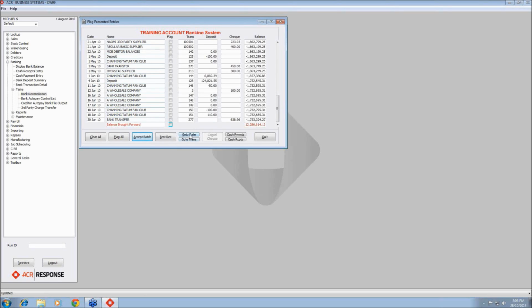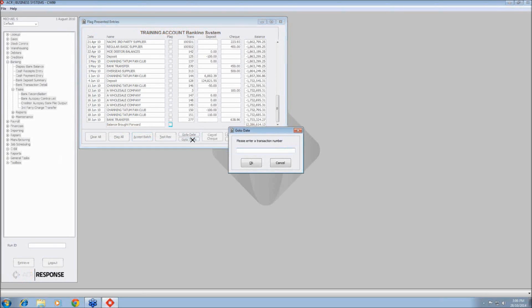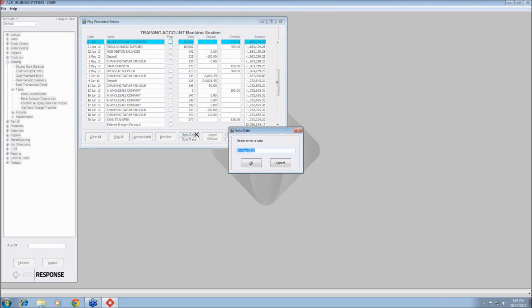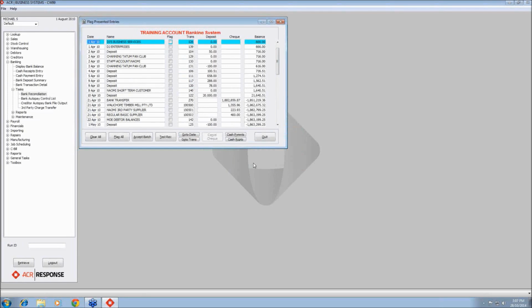Now, while you're entering things, you can look up stuff using the go to date and go to trans. So go to trans, you can type in the transaction number, click OK, and it'll locate that transaction number. Go to date, you can type in a date, and it will go and find the first entry for that date. So if you're trying to see whether something is in the system, you can use those to search for it.